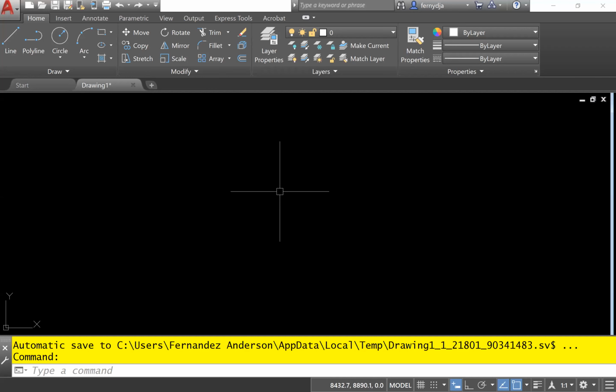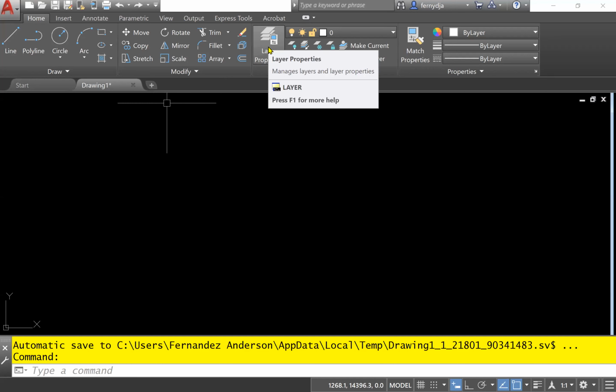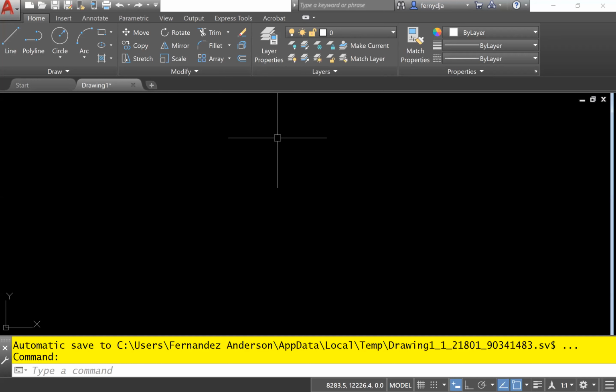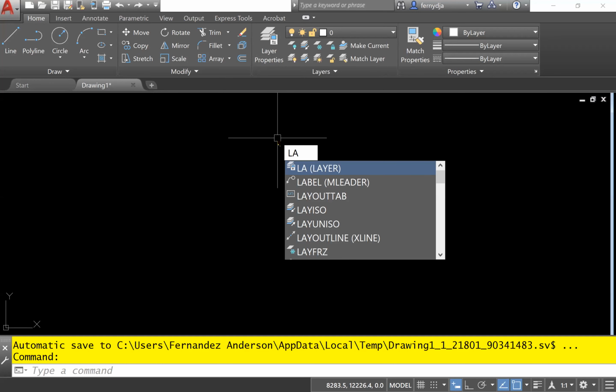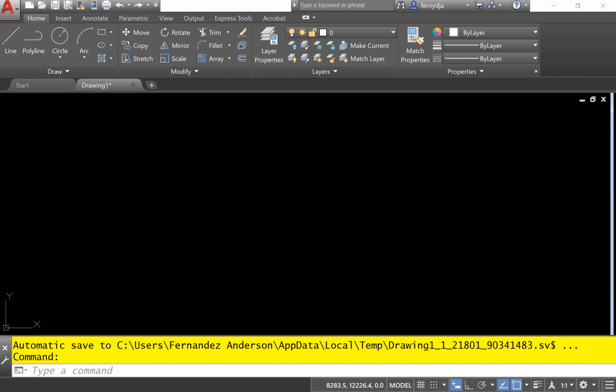All right, so to create a layer, you can either go to your home tab on the ribbon and there's a panel called layers. The very first icon on it is called layer properties. You can click that icon or your shortcut is LA, the first two letters of the word layer, LA, enter. And what that will do, it will launch the layer properties manager.